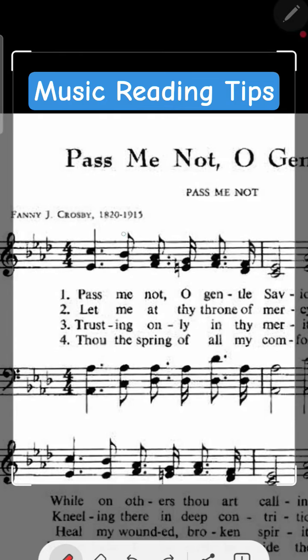The highest notes in the melody. So we'll just take this first measure here. The highest notes in that first measure are this note, this note, this note, this note. So just those highest notes there. All right.